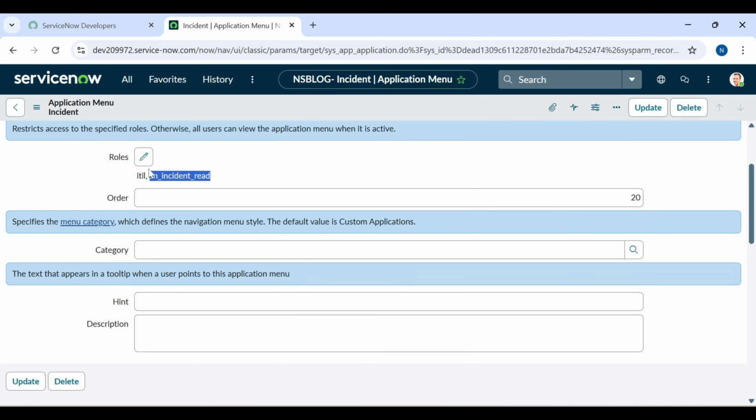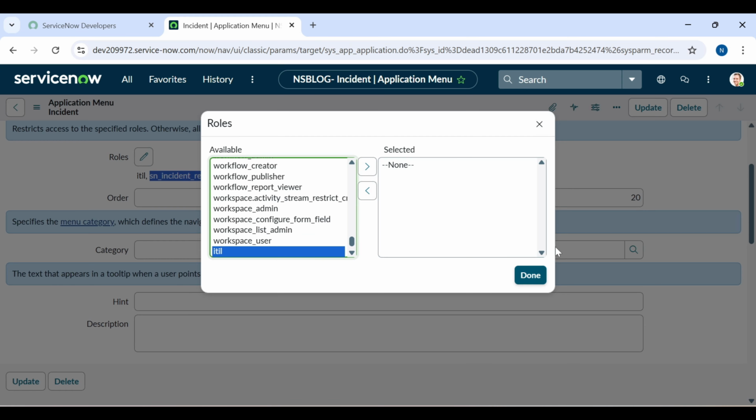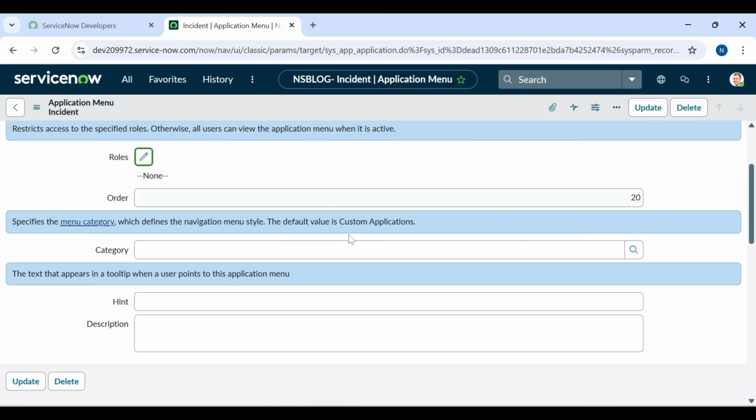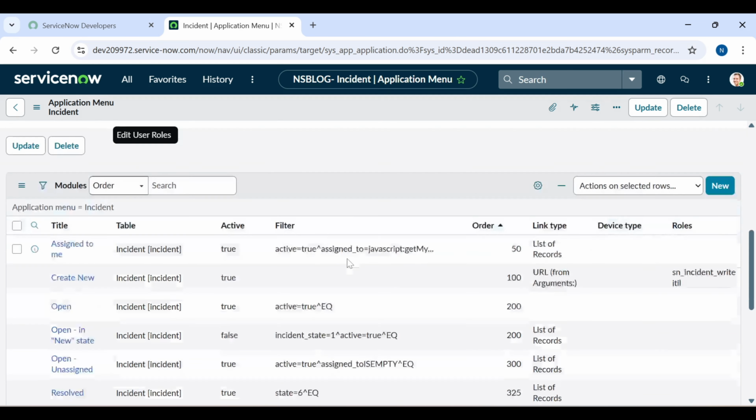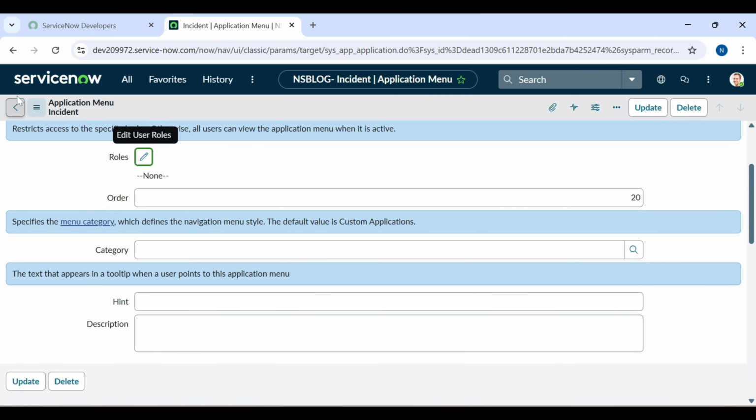So if you want to have this menu for all the users, then just remove this, save and update it. Then you will get to know. Okay, so under this you have modules, all these things. So that is it for leave.